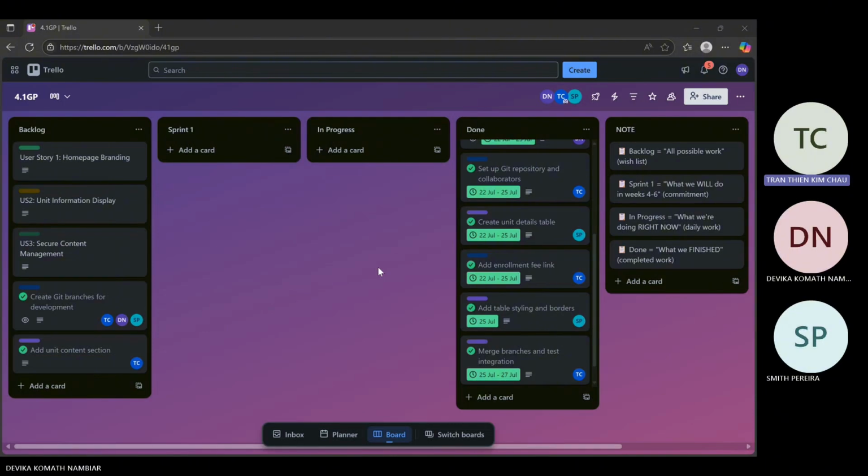As team leader, I have done the setting up of the GitHub repository and adding the collaborators, managing the unit content section and descriptions, adding the enrollment file for the current student, and implementing the HODL requirement section. For the UI design, Dev will create a green header background, add the Deakin logo to the header, and style the header layout. For the front end, Smith will create a table including the information for the course and add the table styling and borders as well.